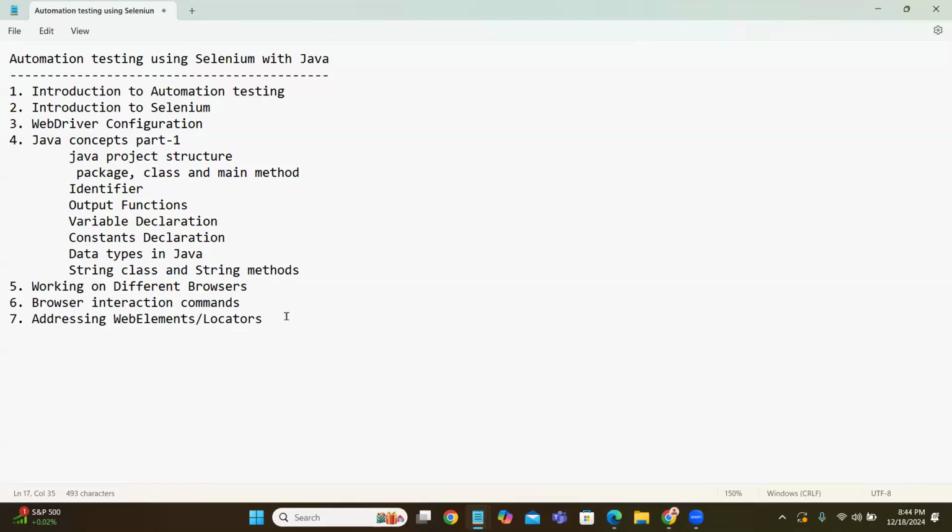Okay. Addressing web elements or locators. In any automation tool, this portion is very important.